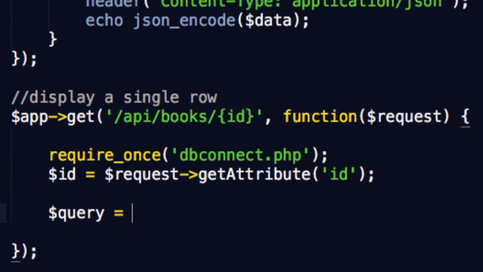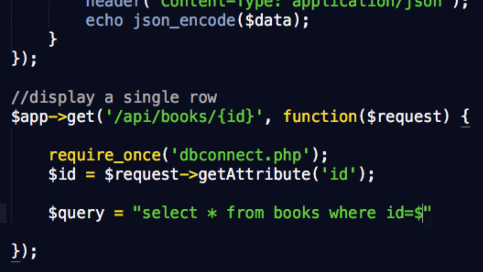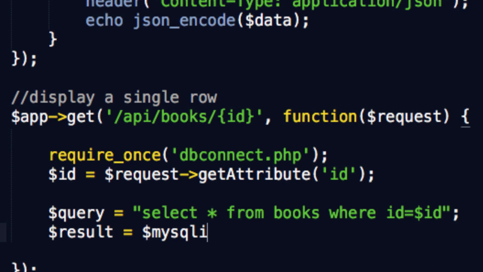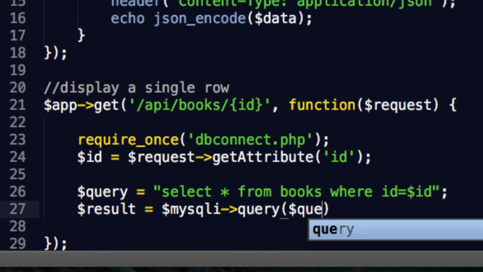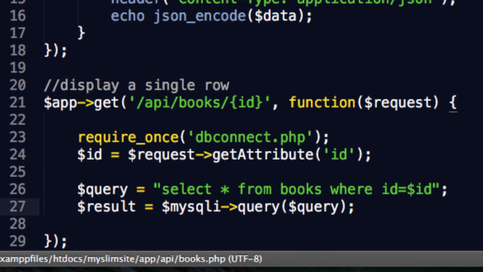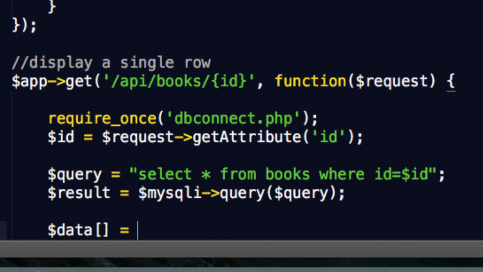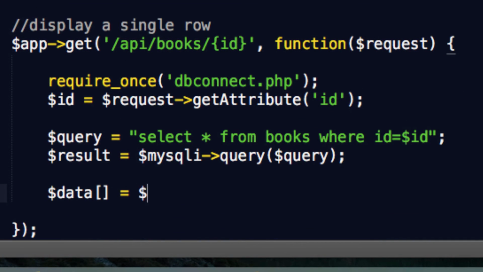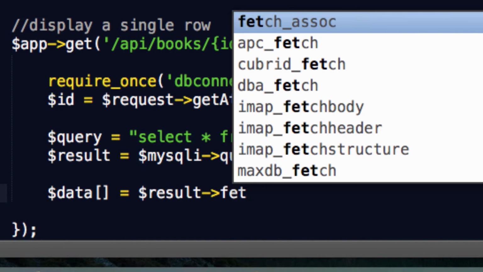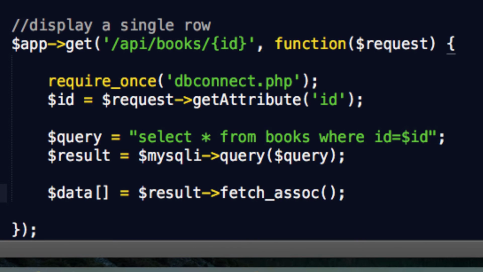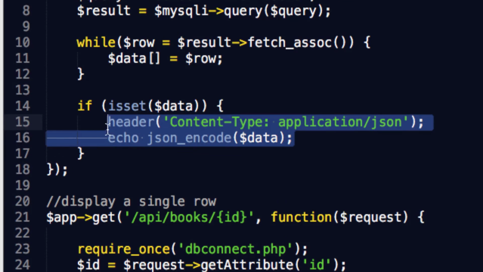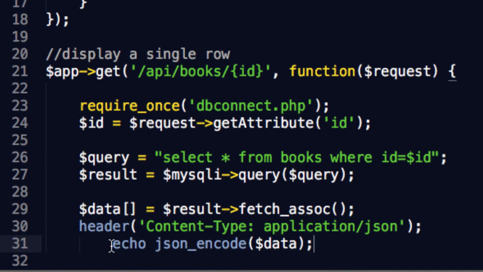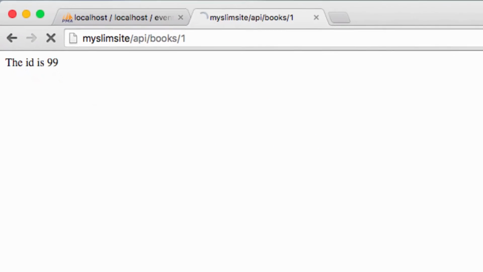After that, it's very easy. You know how to do this, right? You query equals select all from books where ID equals ID, and then we just say result equals MySQLi loading up the query which contains the query above, and then we say data, very similar to what we've been doing above, data equals result, and then we say loading up fetch assoc, and then that is pretty much it. Same vibe as before, folks.